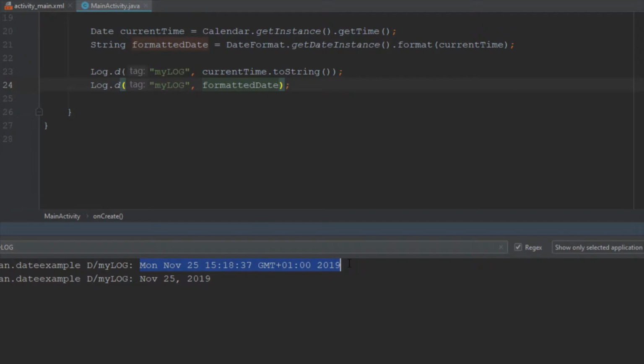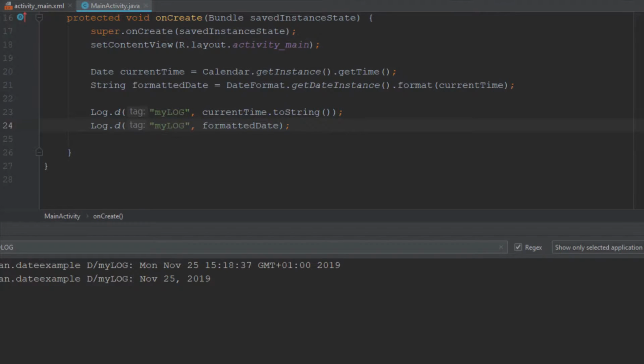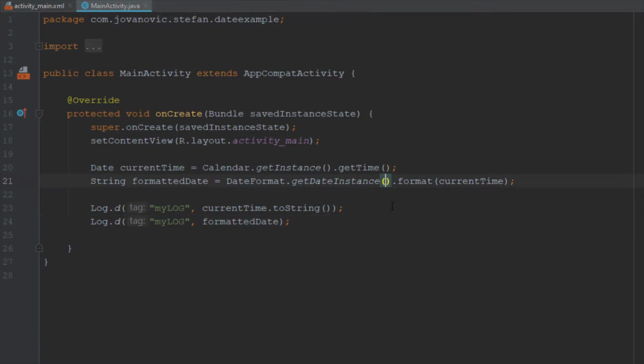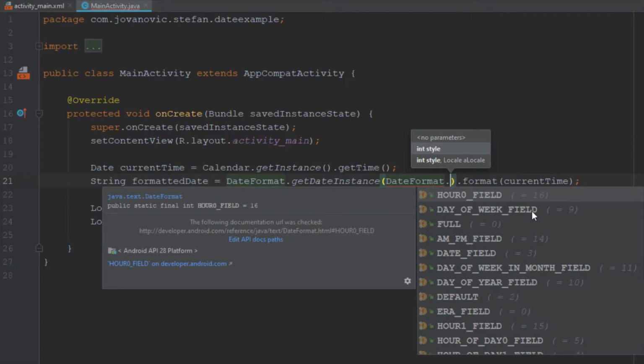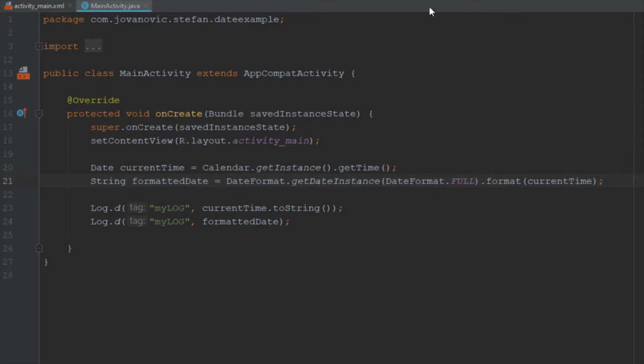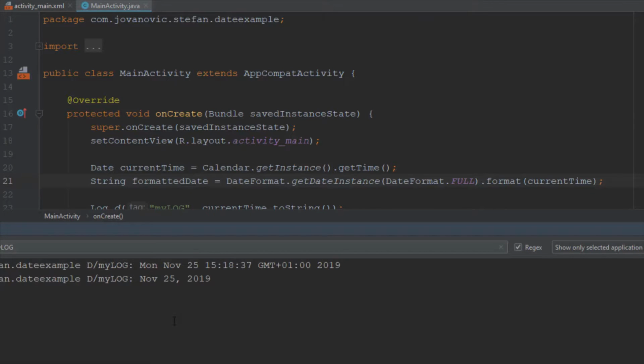Okay, as you can see, inside the second log we have November 25, 2019. So it's pretty shorter and well formatted. But we can pass one more parameter inside the get date instance here. There are already pre-made presets. As you can see, short, medium, default, long, and so on. We are going to use full this time, and let's open up our application.